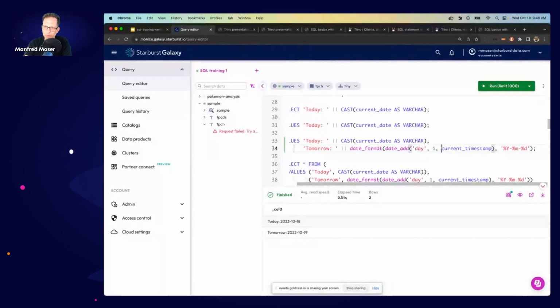You see, I'm using current timestamp. I'm adding 1 day with the date add function to the current timestamp. And then I'm using the date format function and formatting into the isodate format, right? So that's how I get this kind of look and feel.